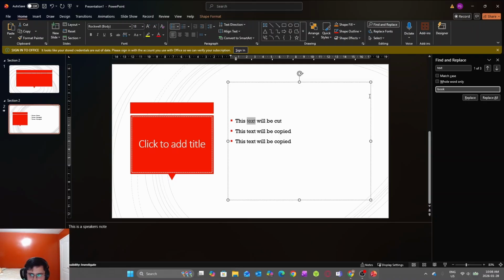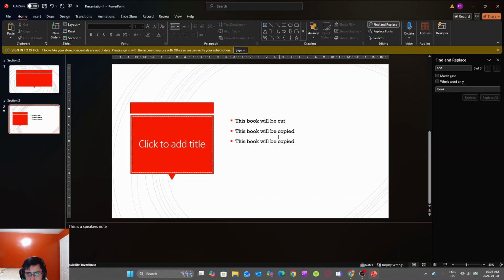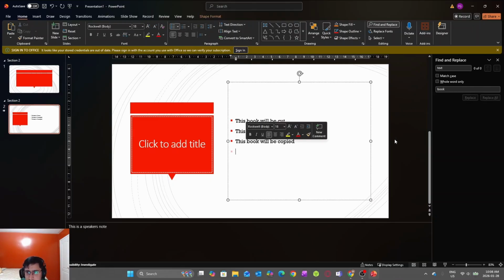So we see these 3 instances. Let's go replace, and now book has been replaced, right? Now, alternatively, what we could very much do is click Replace All and replace these remaining 2 instances. And now, look, we've successfully done that. So that's one thing worth considering.